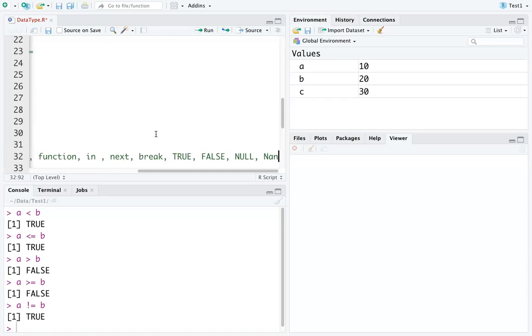NaN is also a keyword here, which means not a number. Then we have NA_integer_, NA_real_, NA_complex_, and NA_character_. Then for infinity, we have Inf. So all those are different keywords that we generally use.